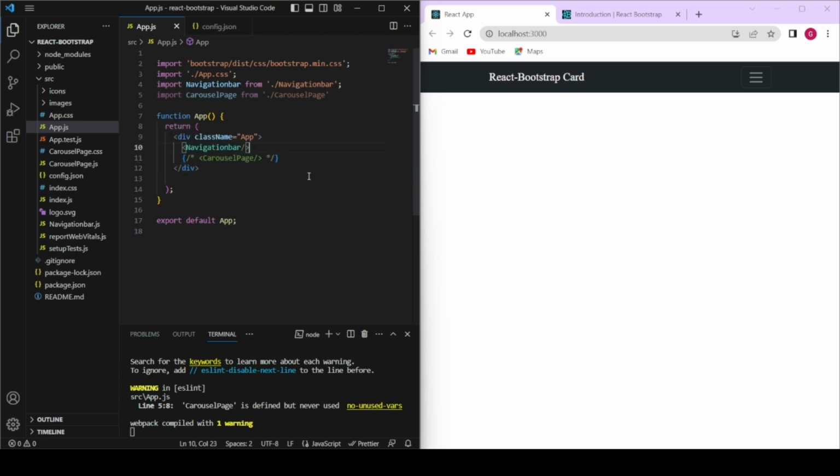As we head over to our VS Code, we can see that I have already commented out the carousel which we made in the previous video. I just have the navigation bar in place. And now we will be making a web page with the help of cards.